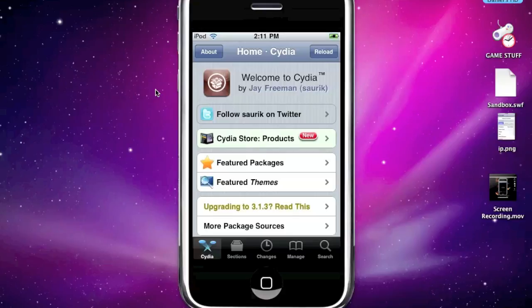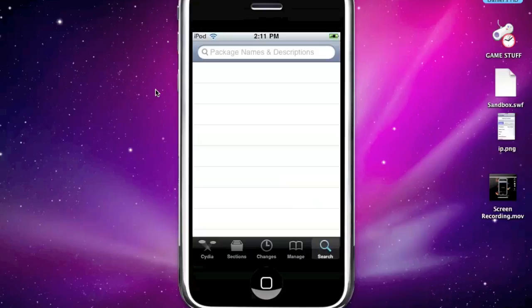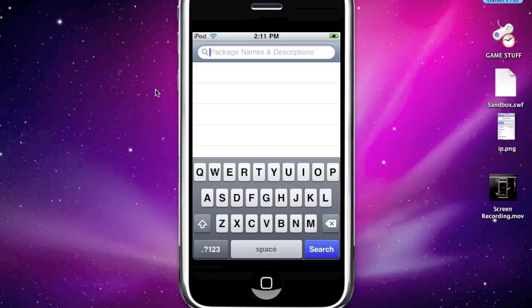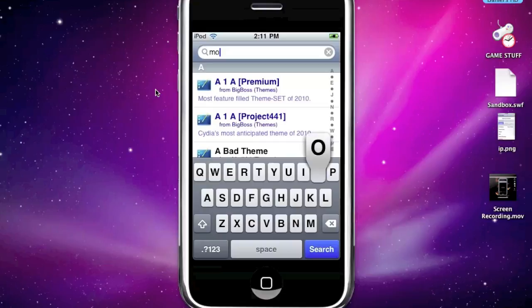This can be easily done, and you need to be jailbroken, of course, because you can't have OpenSSH if you're not jailbroken. So open up Cydia, guys, and you're going to want to search this application. It will be a source already within Cydia. And type in mobile terminal.